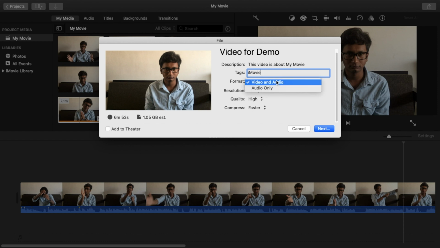Below that is format. It says video and audio, and there's an option of audio only. This is in case you want to use your videos as an audio podcast on iTunes or whatever have you. You can export an audio only version of your clip.